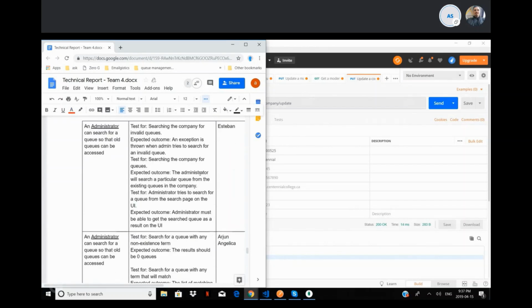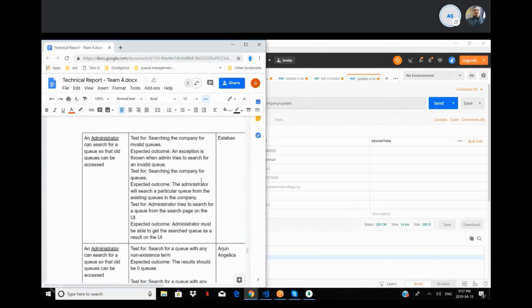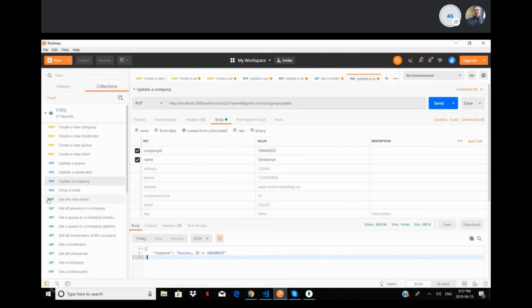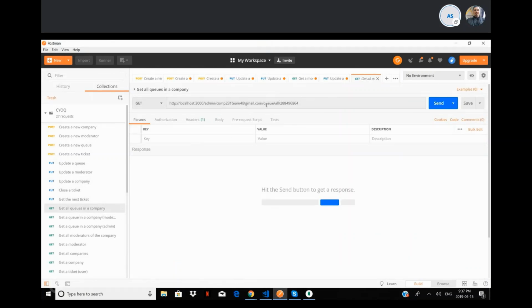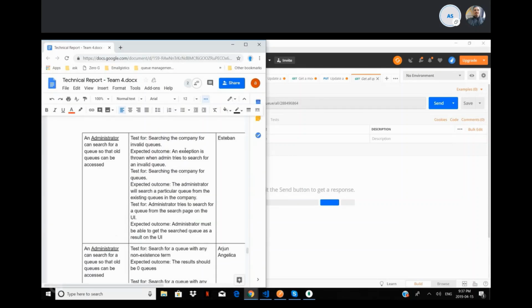Okay, so coming to the next one, an administrator can search for a queue so that all queues can be accessed. Okay, so this is a get queue case. So the first test is searching the company for invalid queues. So we go to Postman, we have get all queues in a company, and as you can see, we have to specify the company ID here, right?